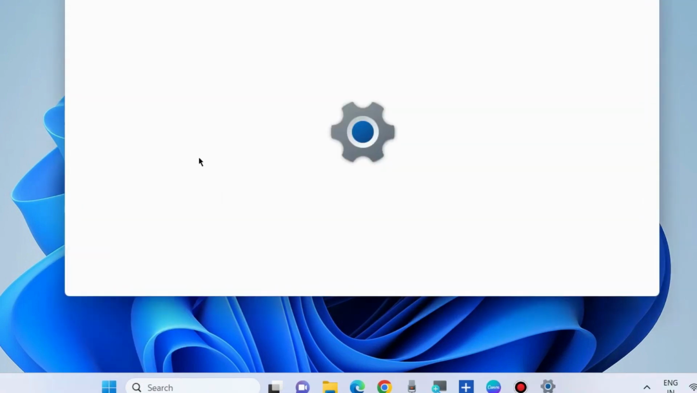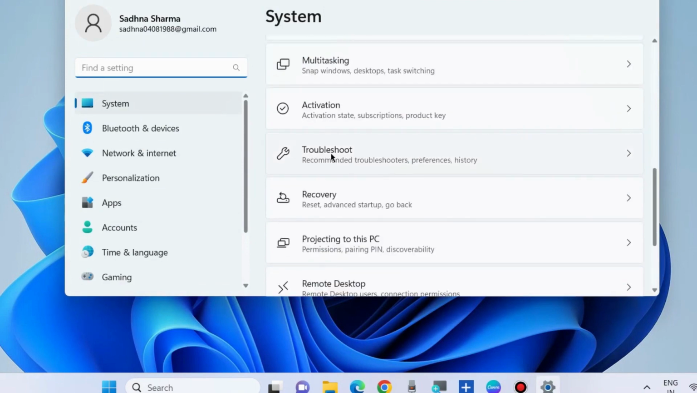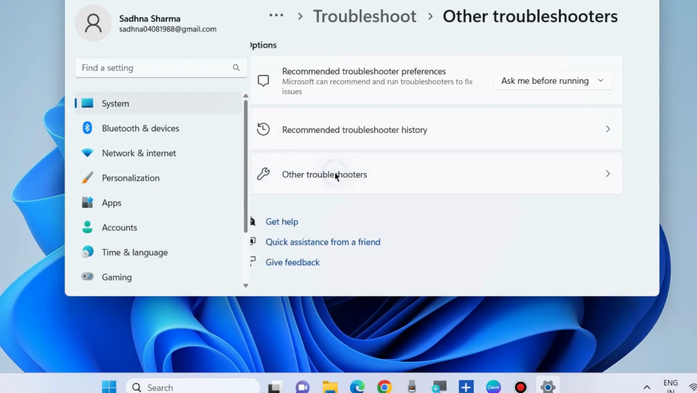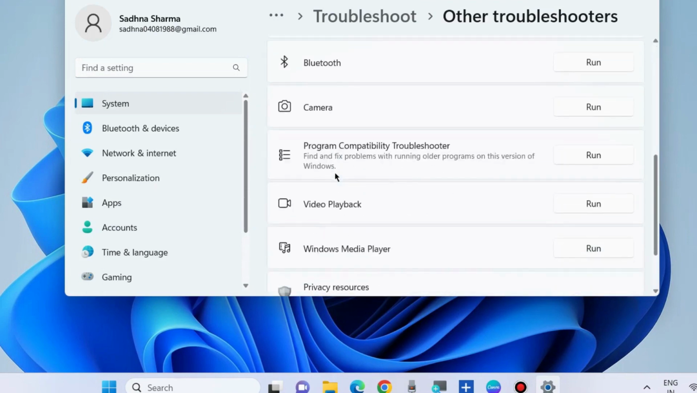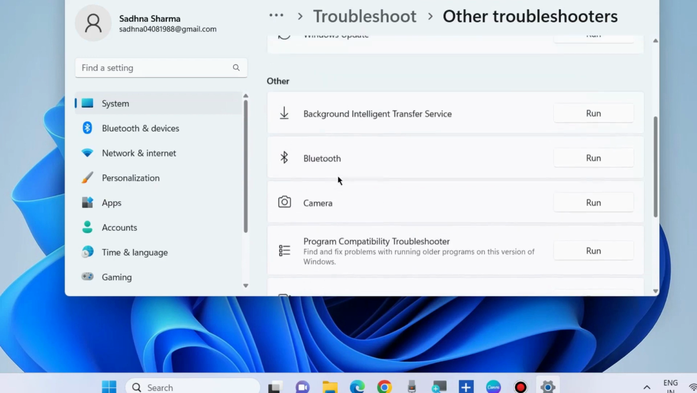Again, go to Windows settings and run the Windows Store apps troubleshooter. Go to troubleshoot, other troubleshooters, locate the Windows Store apps troubleshooter and run it to fix this issue.